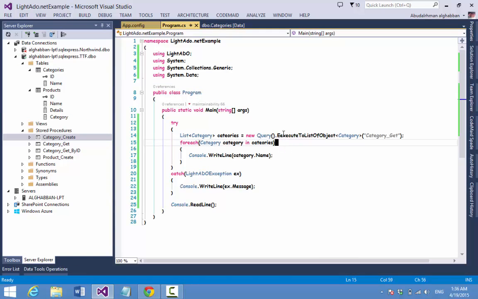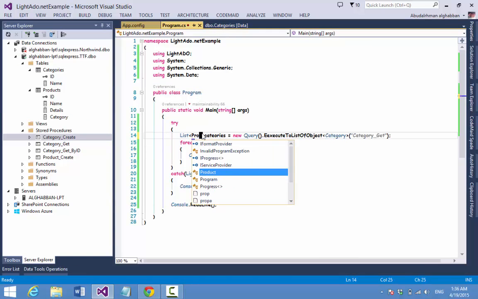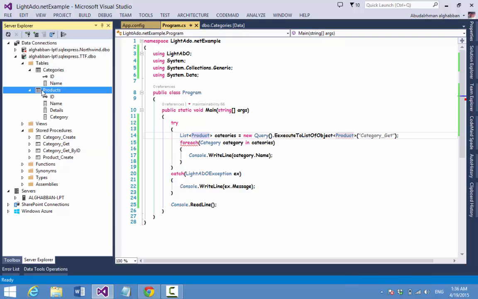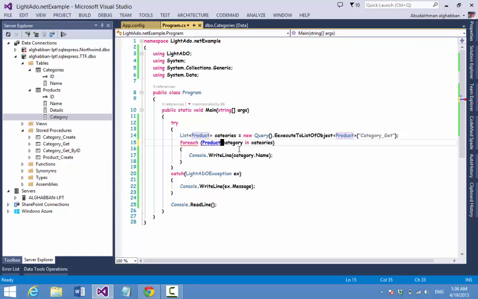Okay, suppose I want to get a product this time. I don't want to get a category. Okay, now if you notice in my table here, product contains a category. All right, so what I want to do here is go to the product here and name product, replace it like this.